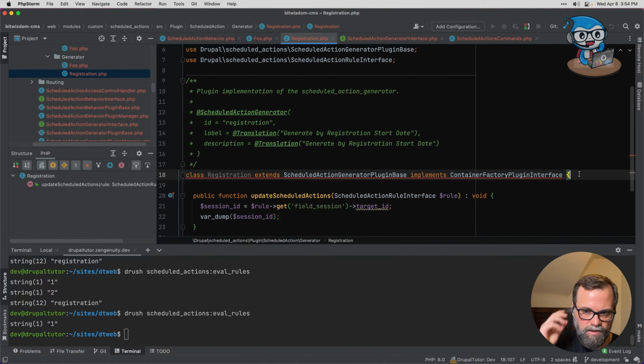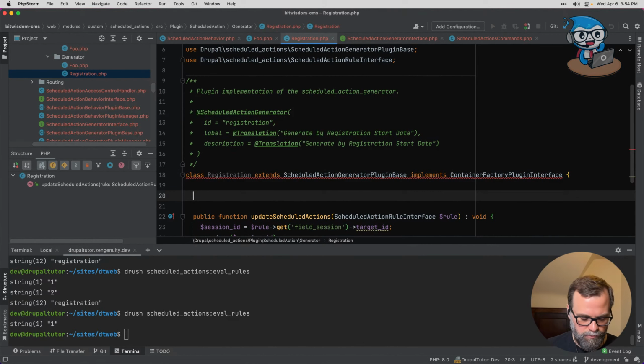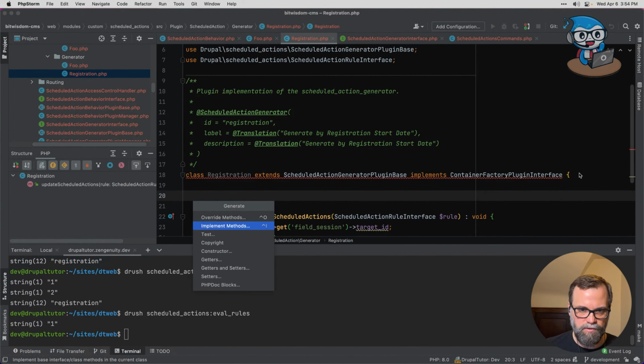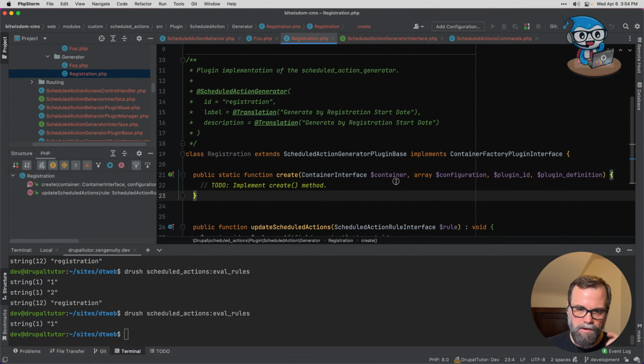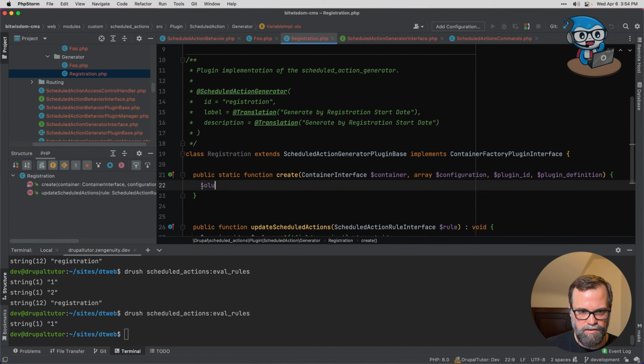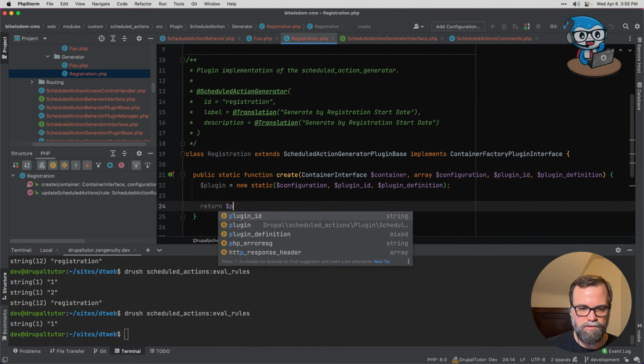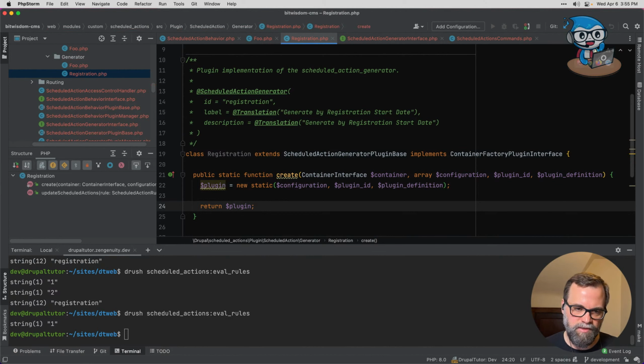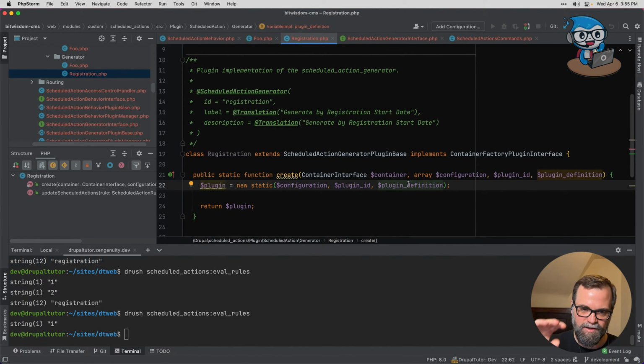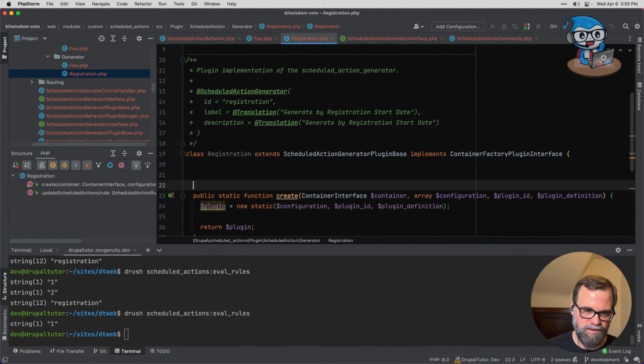So, okay, we need an entity type manager. So we'll implement container factory plugin interface, and we'll implement the create method, which needs to have like plugin equals new. And we did this last week in a similar way. So our create method needs to return this plugin. It has a parent constructor that needs this configuration, plugin ID, and plugin definition, but then we can add additional things on top of that.